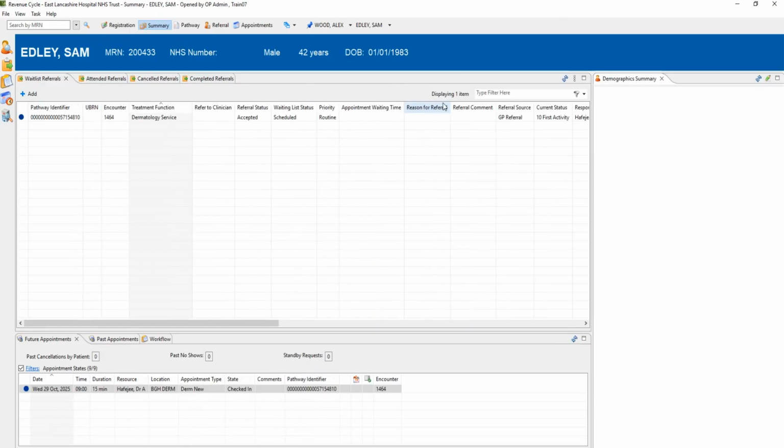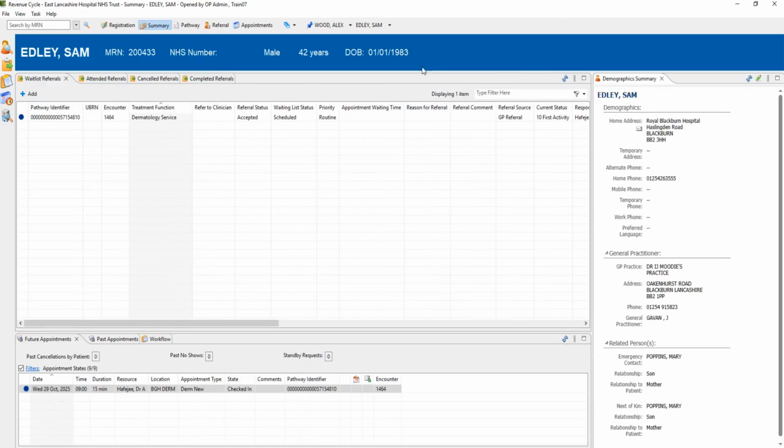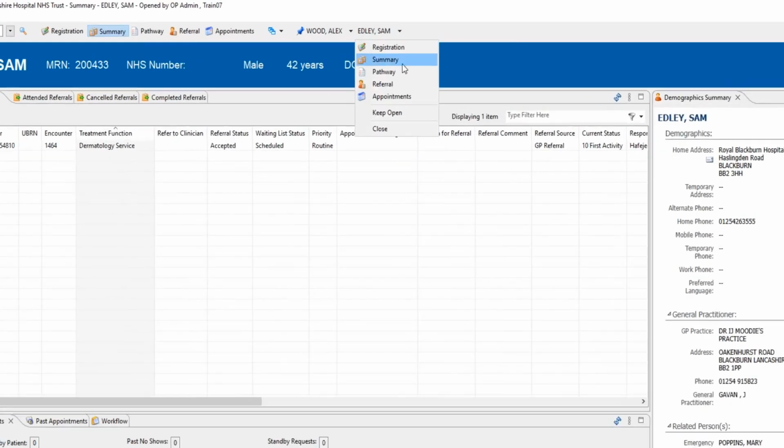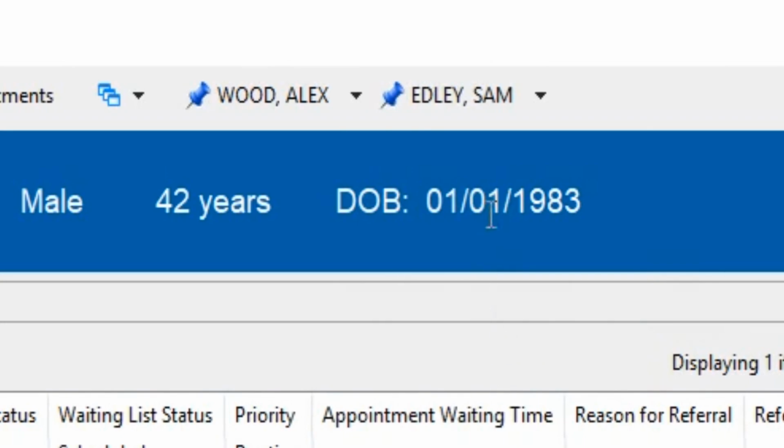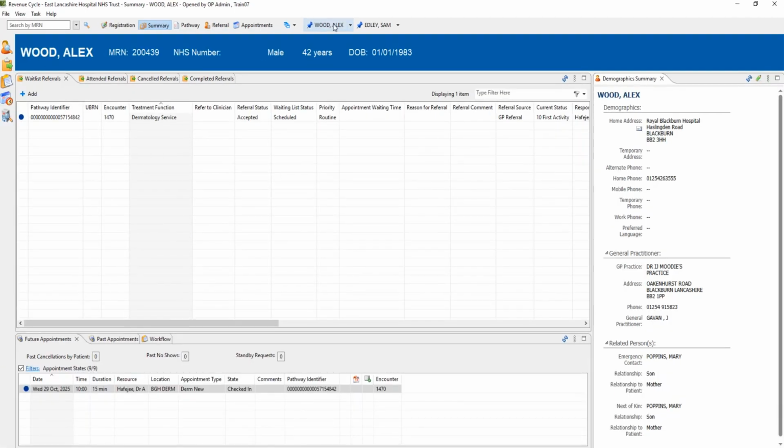I will now pin my patient, Sam Edley, to the toolbar by using the drop-down menu at the top and selecting the Keep Open option as shown earlier. You can now see both records pinned to the toolbar, allowing easy navigation between them. Up to 5 patient records can be pinned in this manner.